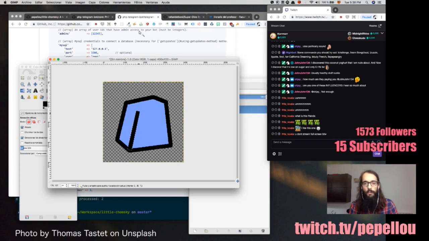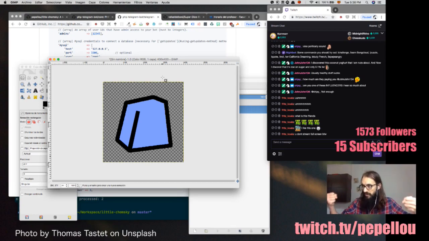You don't stream full screen, by the way. What? What do you mean? Yeah. No, because this is the proportion of my monitor, and I didn't want to stretch it because I didn't want things to be distorted. So, yeah.